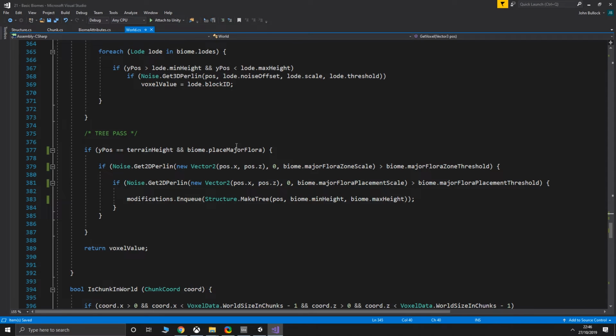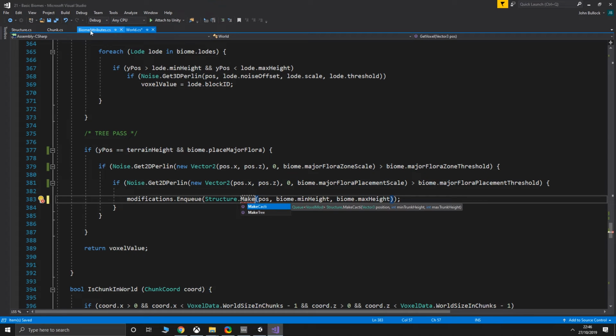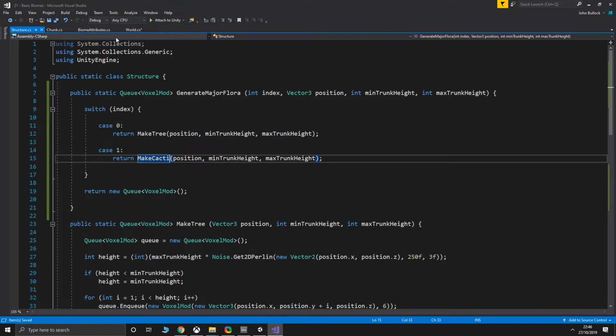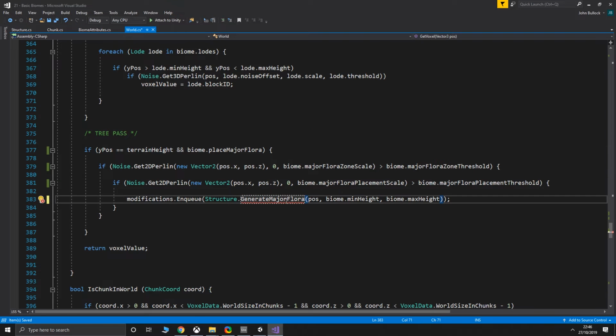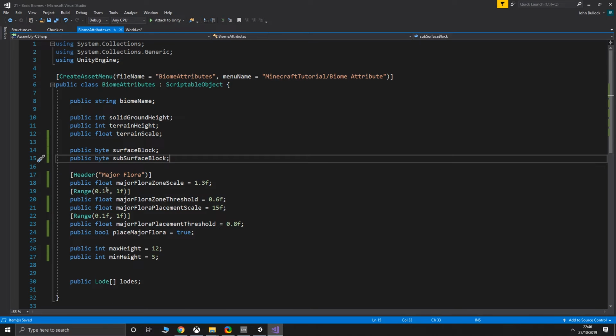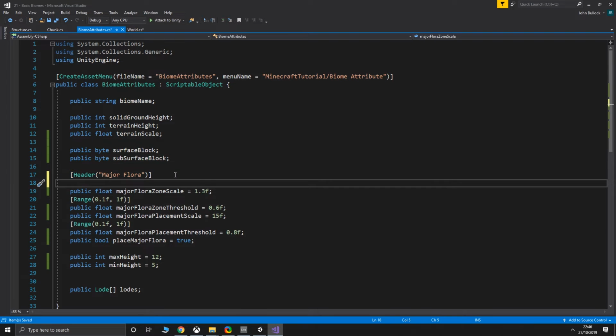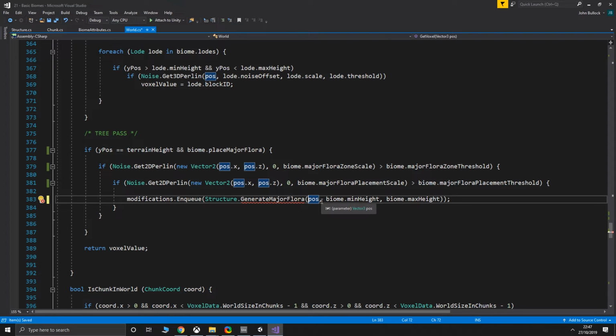Now in our world script we need to also use this. So instead of calling, where is it? Instead of calling here make tree, we're going to go back to structure and remember what I called it, generate major flora. And then obviously we need to give it an index. And then for the index, we're going to go over to biome attributes and we're going to put an index in here. So public major flora, give it a semantic name. And then in here, we just need to say biome dot major flora index.